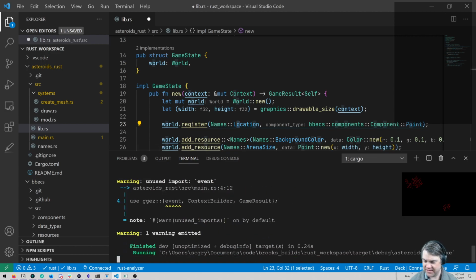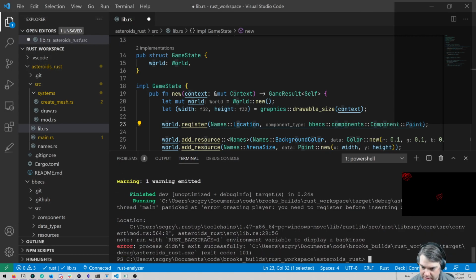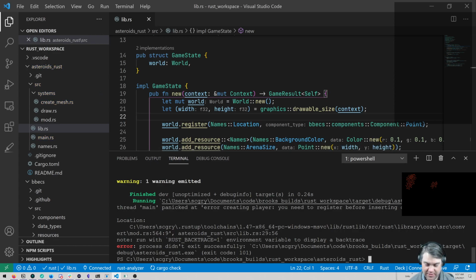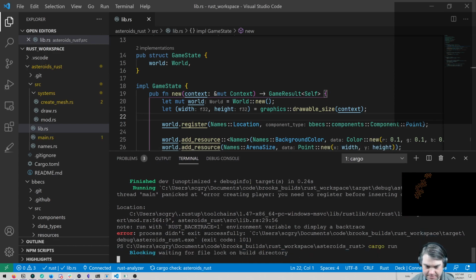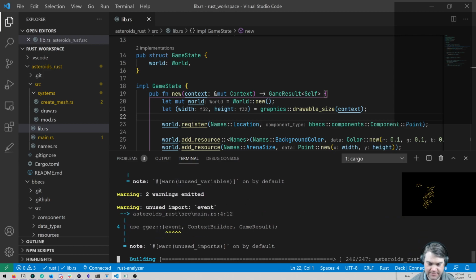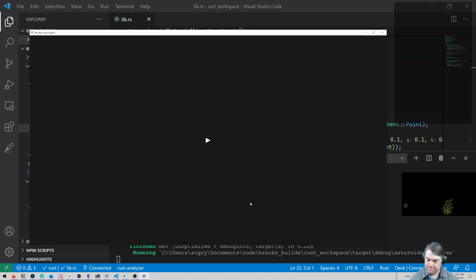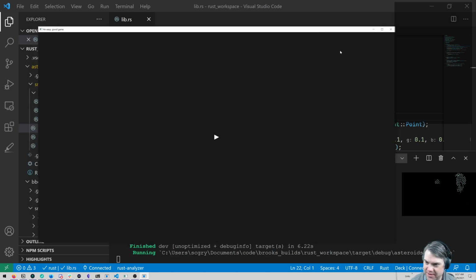And now if we run this, and I save the file before running it, it works as expected, and we get our lovely player. So I'm super happy about this.